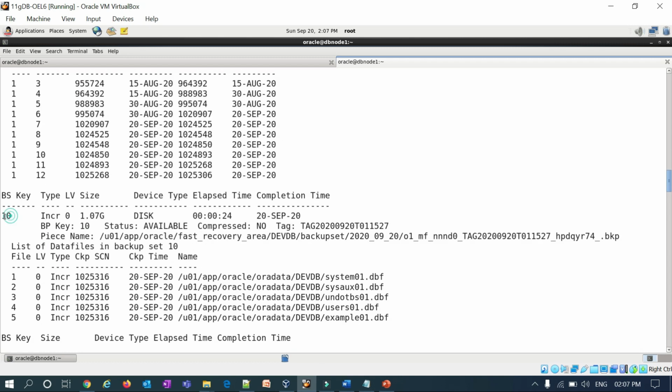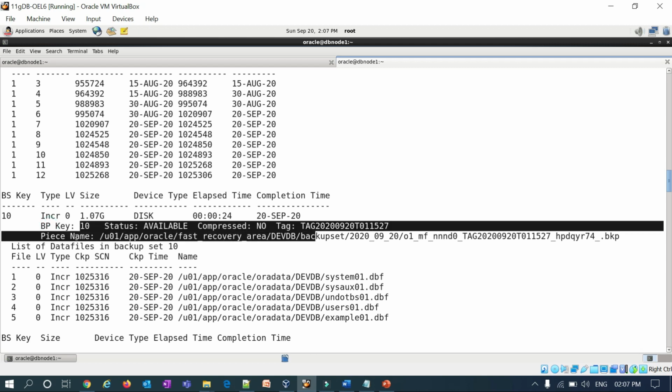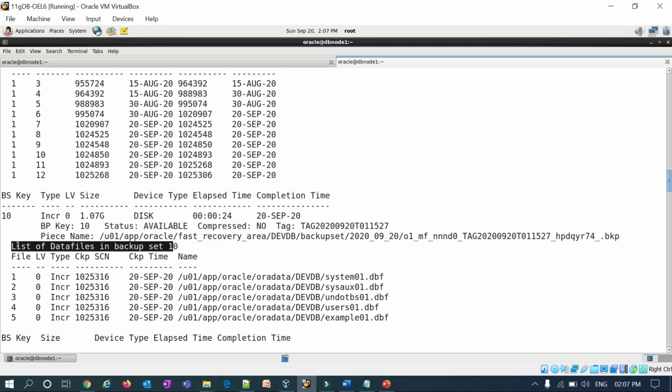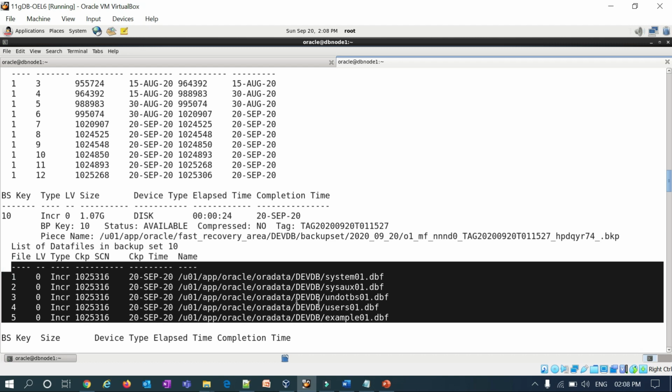And if I go to backup set 10, you can see here that the type of the backup is incremental backup, and size is 1 GB, device is disk, with elapsed time and date of completion. This is the key, status is available, compression no, tag is this one, and this is the backup location. If you read this particular line, list of data files in the backup set, it means this backup set 10 is my actual data file backup. You can see all these data files are backed up in this backup piece.